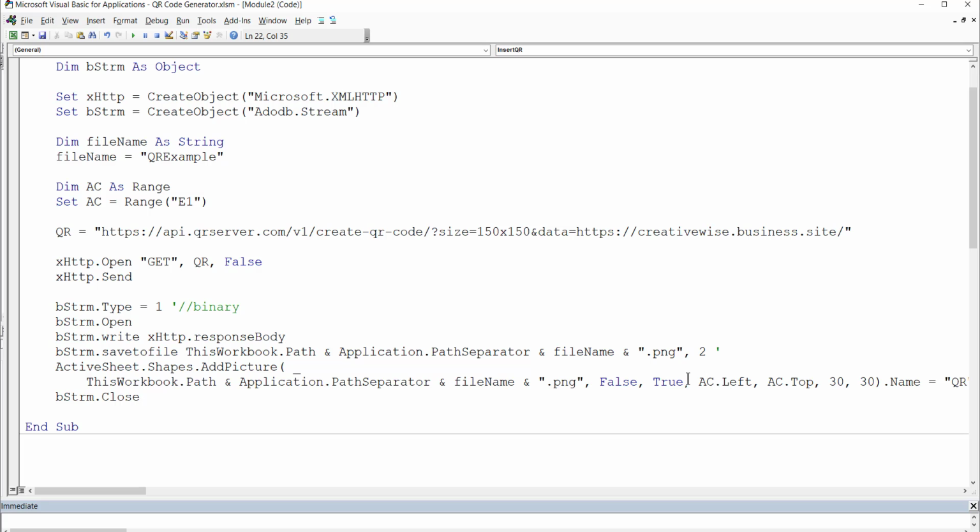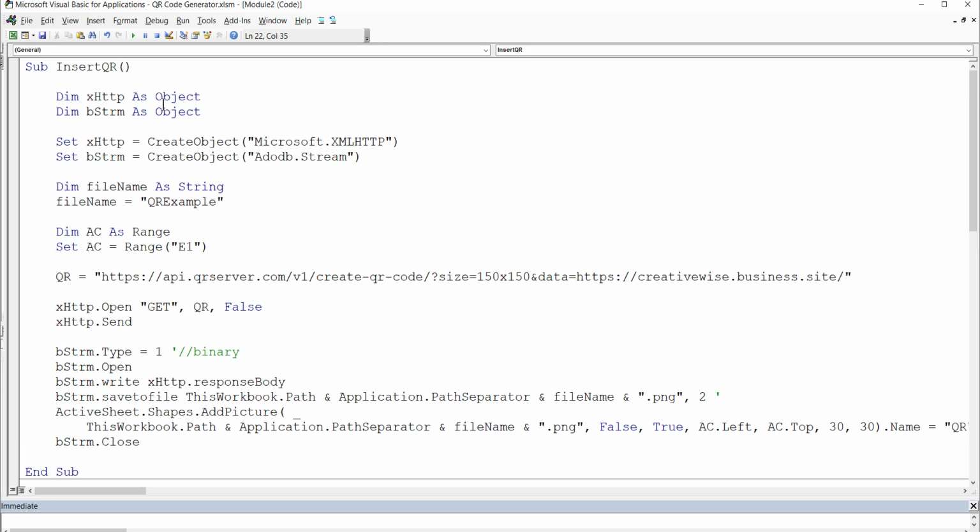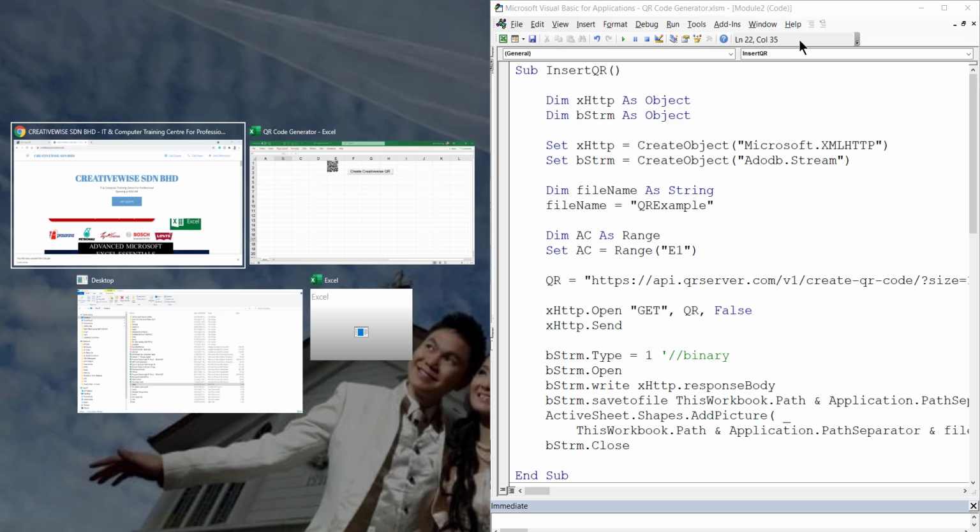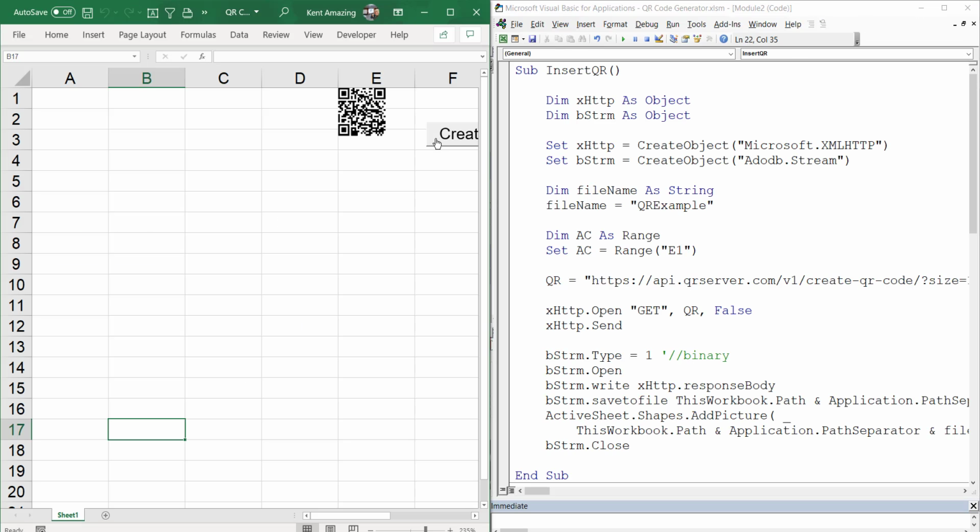Calling this, and then where do you want to put it? This is where it requires it. It's range E1, and then give it a name, and finally close the streams. This stands for stream, and that's it. That is the code where I use it to copy it. Okay, so delete this, click on it. How cool is that, right?